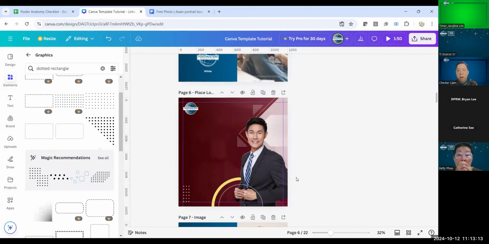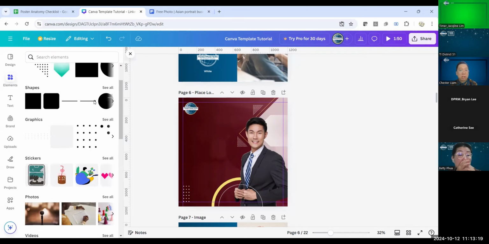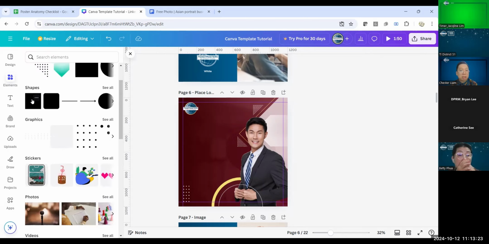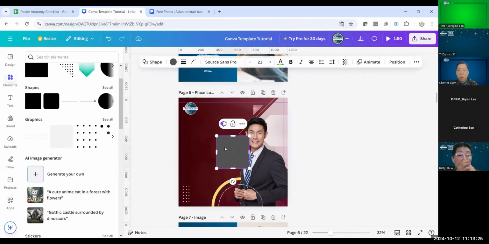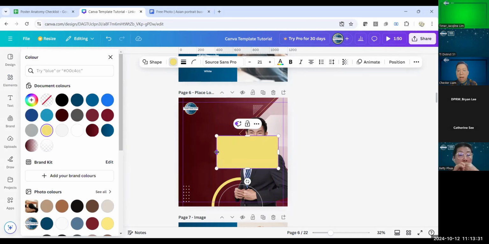Okay, and the final one, which is for the naming, is a shape. So you can go for the shapes, see all. Yeah, you can use a square shape and just use the accent color and adjust, make it into a rectangle.